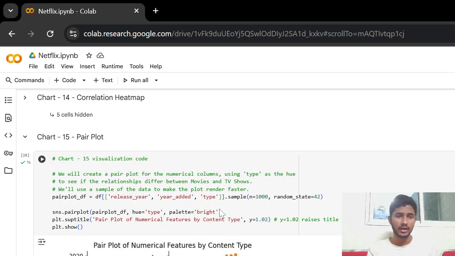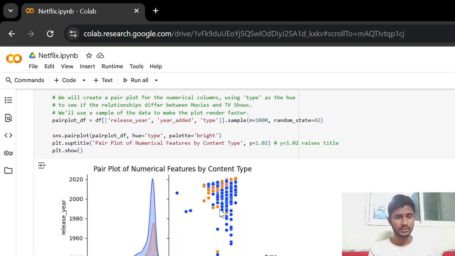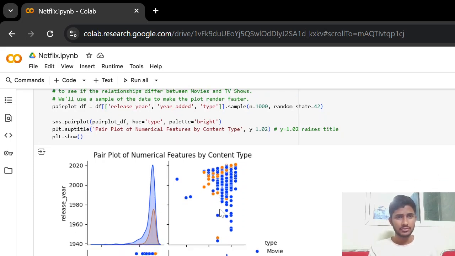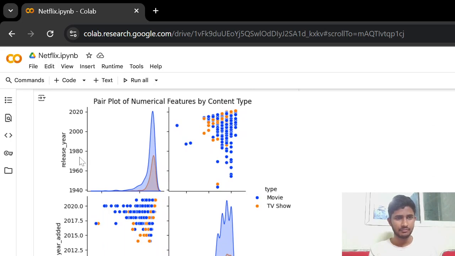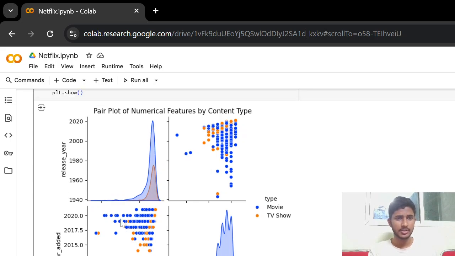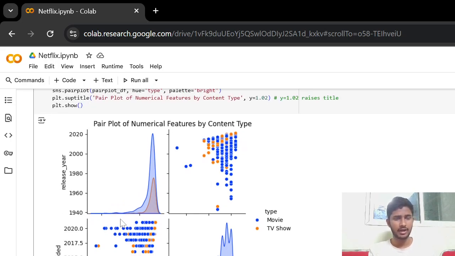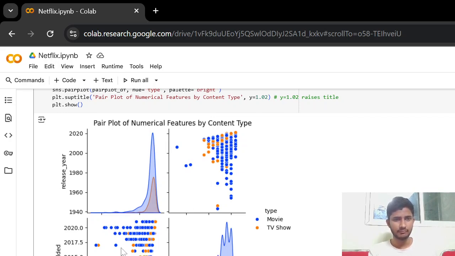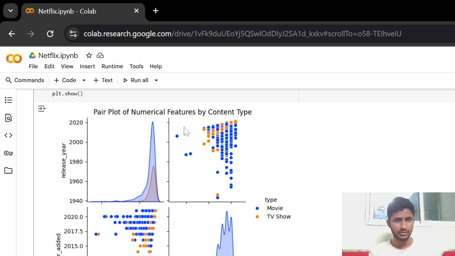Then coming to another chart, that is the pair plot chart. Here we have used the pair plot chart with release year and added year. In this way, we can tell whether the content is Netflix adapted or added after the release of the movie or TV show. Here we can see from 1950 to 2000, after 2000 till 2020, the data has been increasingly high, and also from 1940 to 2020.